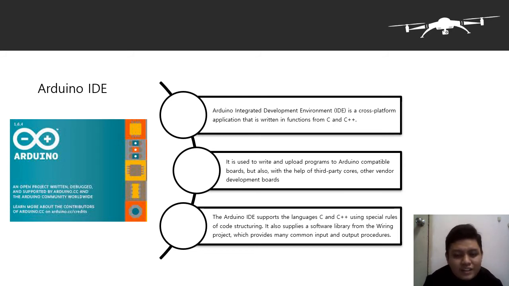Arduino IDE supports the languages C and C++ using special rules of code structuring. It also supplies a software library from the Wiring project, which provides many common input and output procedures. So these two software, MATLAB and Arduino IDE, I will use to test my system.